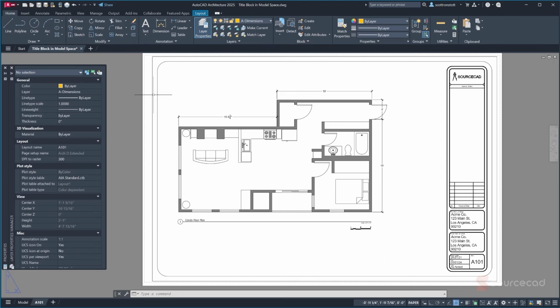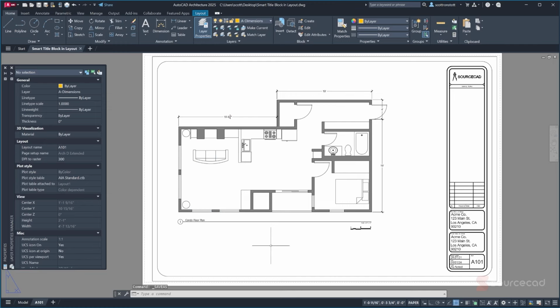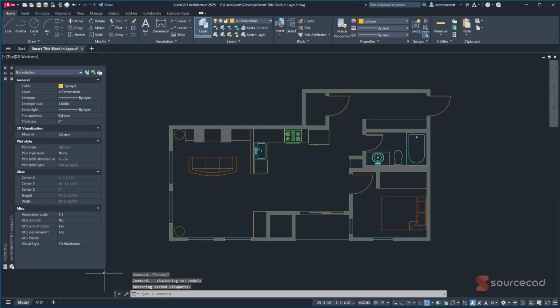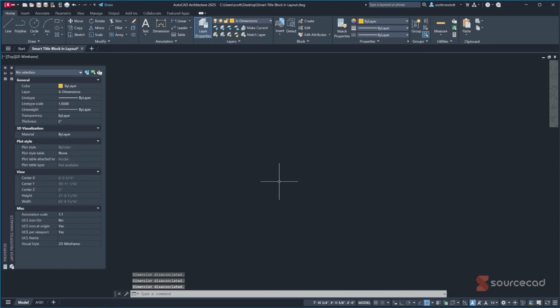Now, I don't want to save it with the same name because I've done a lot of work on this. I'm going to save as and call it smart title block in layout. Save. And if I want to reuse this in the future for other drawings, it might be convenient to save this as a template. But of course, if it is a template, I wouldn't want to have this specific geometry from this condo here. So I'm going to select that and delete it.